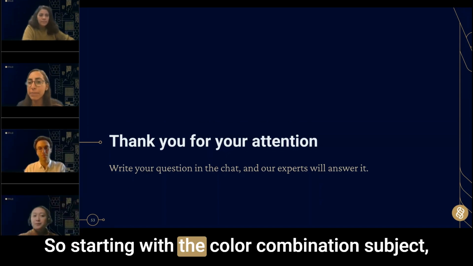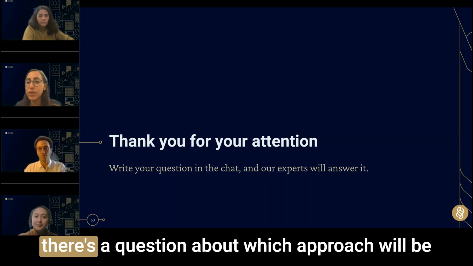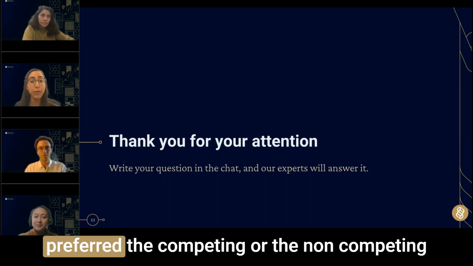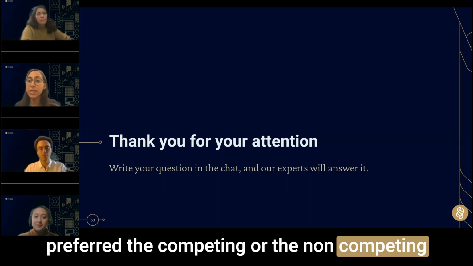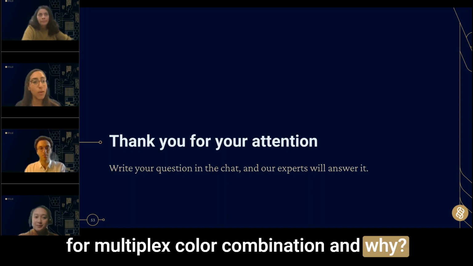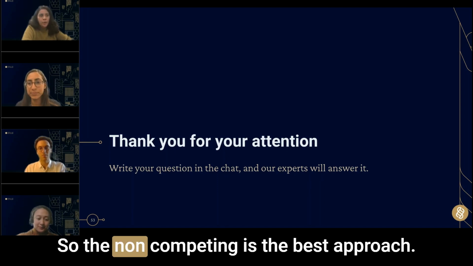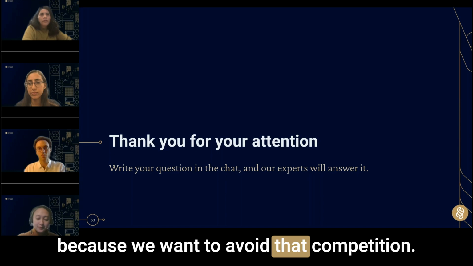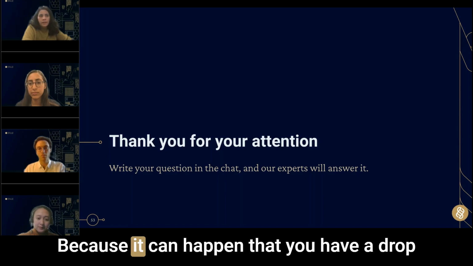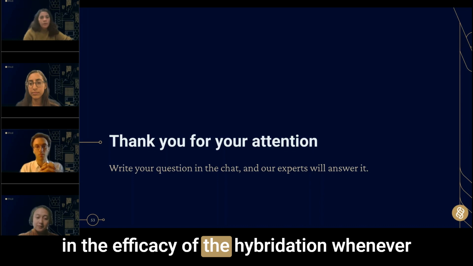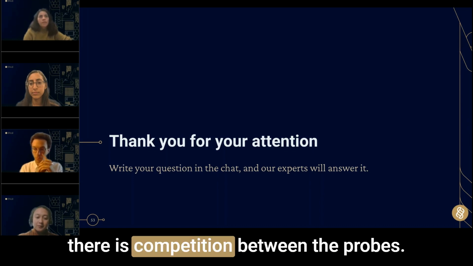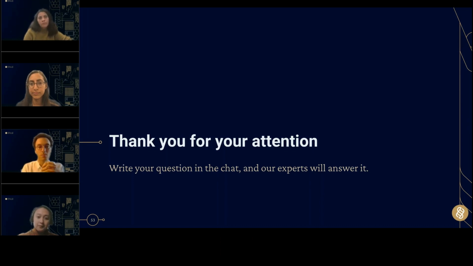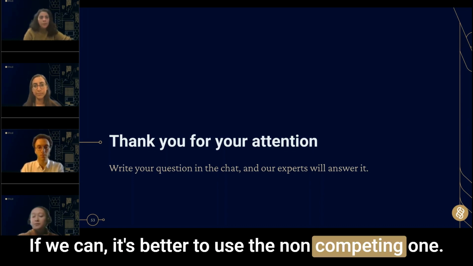Starting with the color combination subject, there's a question about which approach will be preferred, the competing or the non-competing for multiplex color combination, and why? So the non-competing is the best approach. This is what we prefer to do if we can, because we want to avoid that competition, because it can happen that you have a drop in the efficacy of the hybridization whenever there is competition between the probes. So if we can, it's better to use the non-competing one.